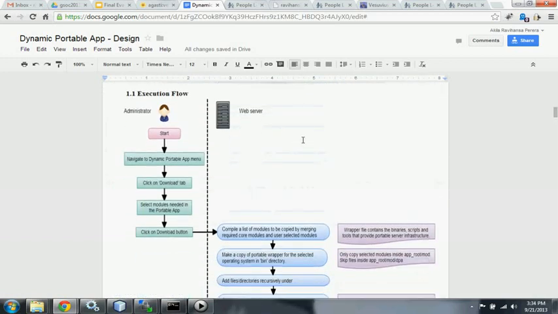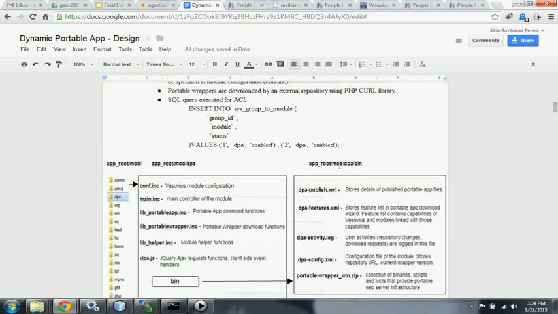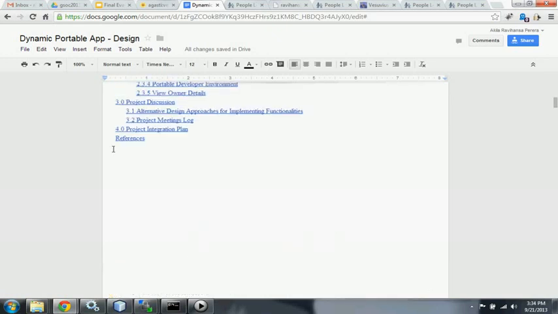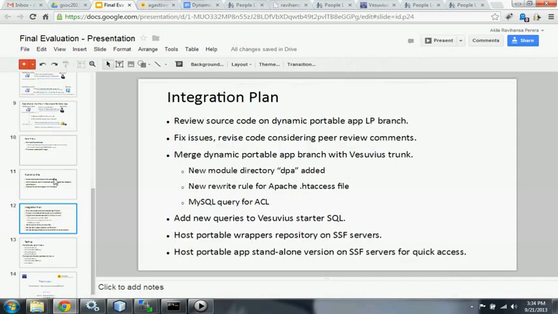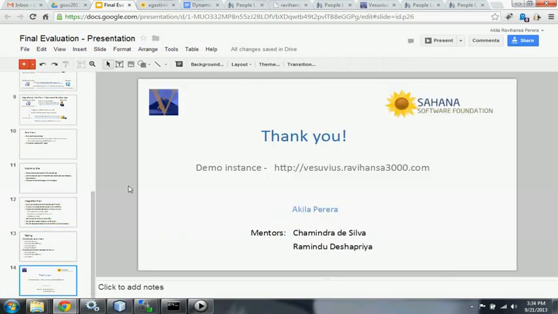This is the execution workflow for the Vesuvius module, and this is the access control MySQL query. So that's it for my presentation.